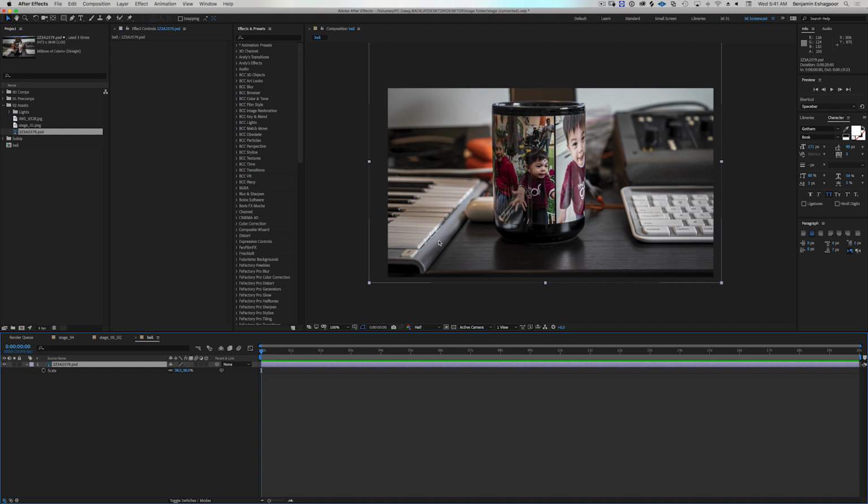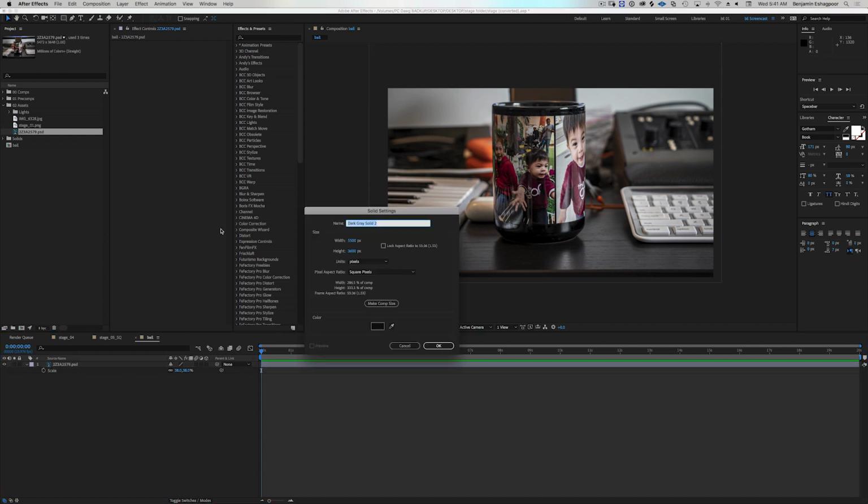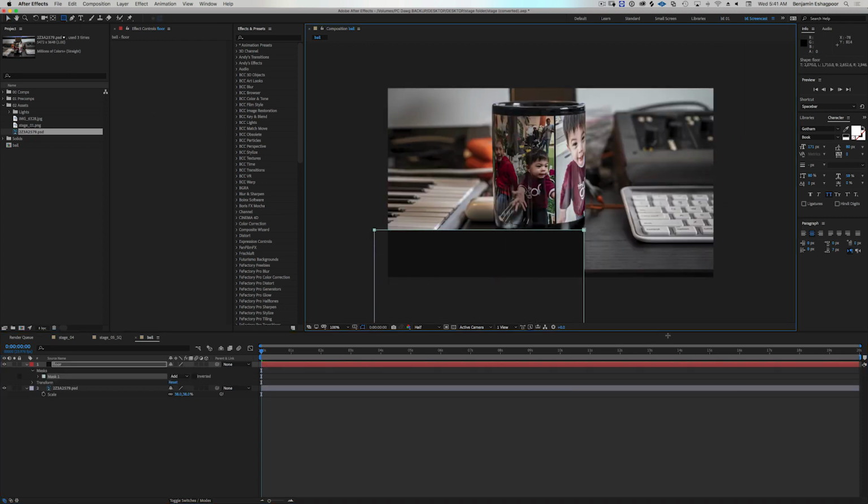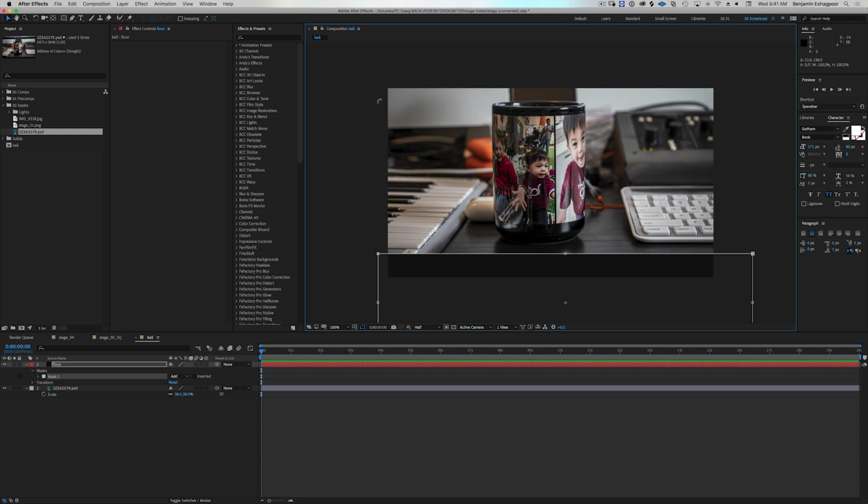So we want the ball to bounce on this plane right here, this floor. So let's create a solid. We'll call this floor. Okay, and we are going to take a mask, and we are going to mask out where the floor would be. So let's say we want the ball to come out of screen, bounce right here, and roll off like that. So this is going to be our floor.